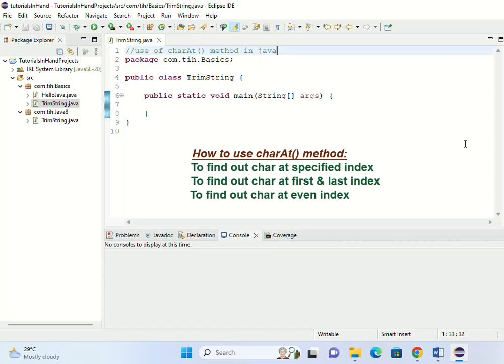Welcome to tutorialsinhand.com. In this video tutorial, we are going to see how to use the charAt method on a string to find out the character present at the specified index, and then we will use charAt to see when this method throws a string index out of bounds exception. At the same time, we will check how to find out the first and the last character using the charAt method, and finally, we will write a program to see what are the elements that are present at the even index of the string.